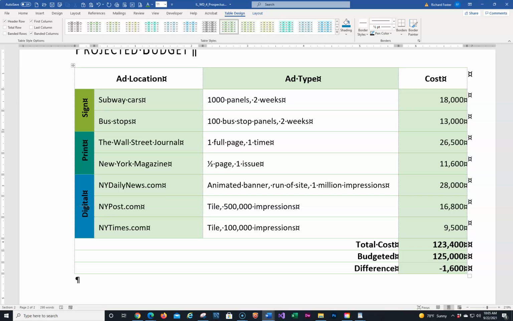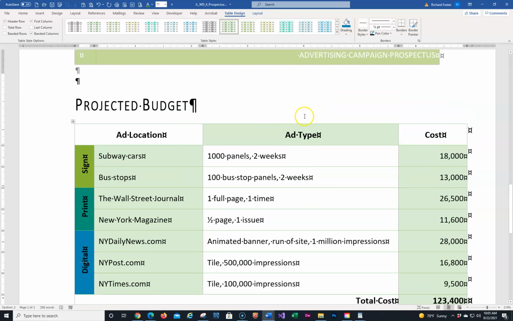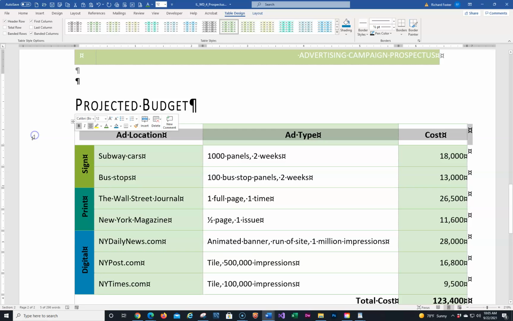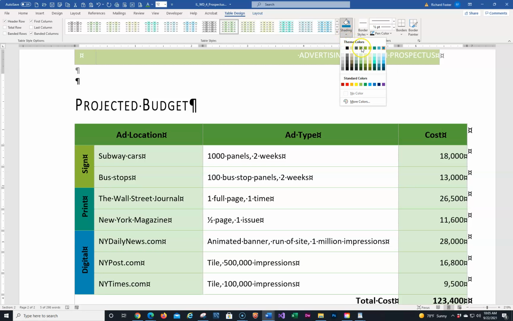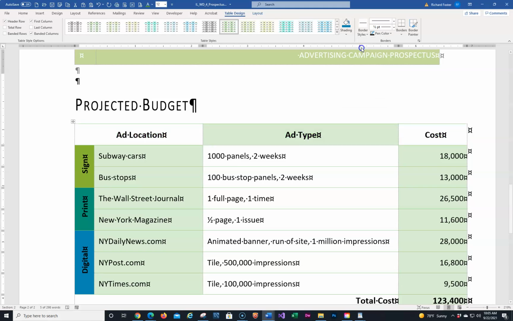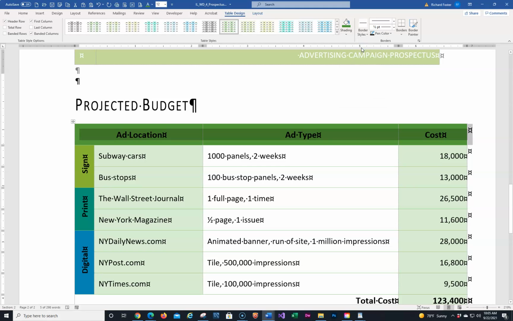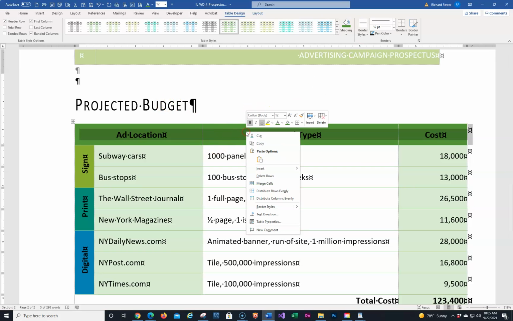Select the header row, click the shading arrow. Here's our header row. And we want to click green accent 1, which is going to kind of mess up a little bit, but that's okay. We're going to change that. Here's green accent 1. Then we're going to change the actual font color to white. So I'm going to right click here and change this to white.